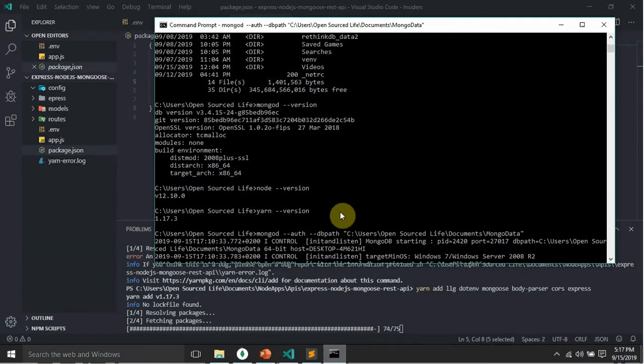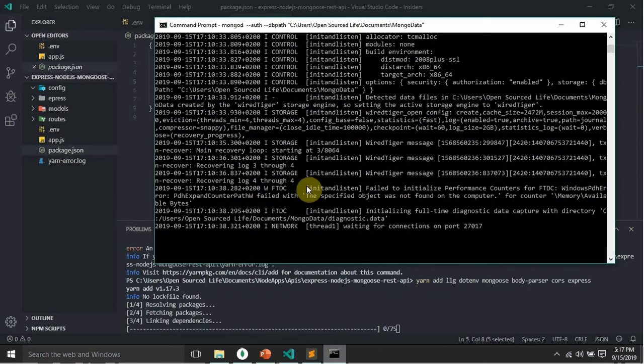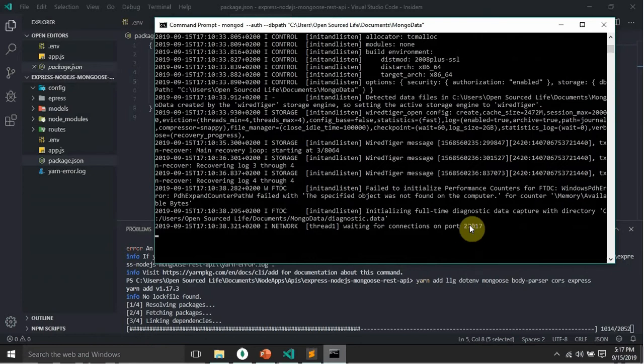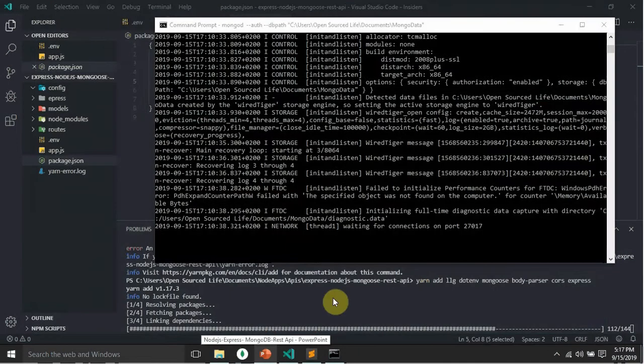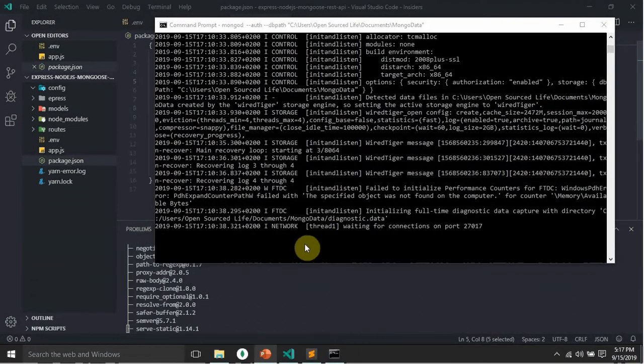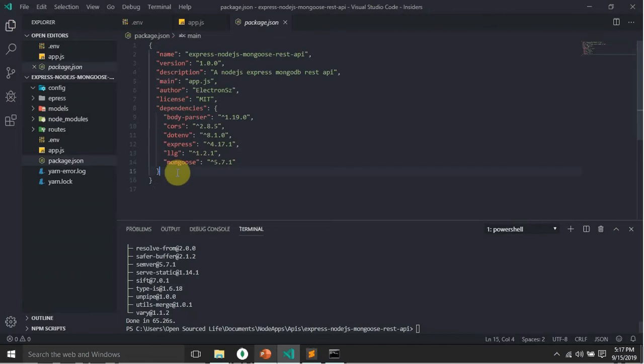All right, and as you can see, our MongoDB server is running, and as you can see, the ports, it's waiting for connection on port 27017. So which means now you can just fire up, let me try and exit. It's not fired up. Okay, all right, now it's done, and as you can see, we have installed our libraries.